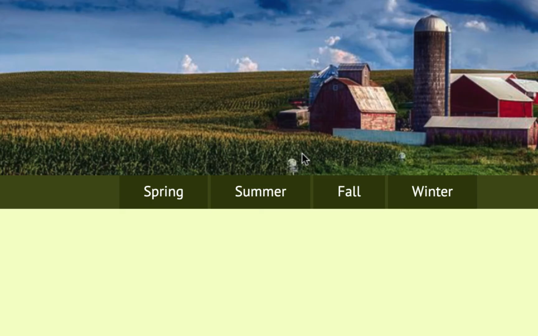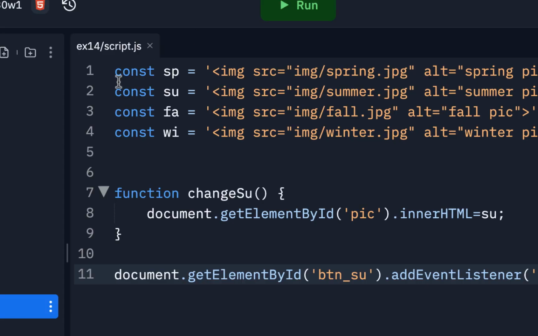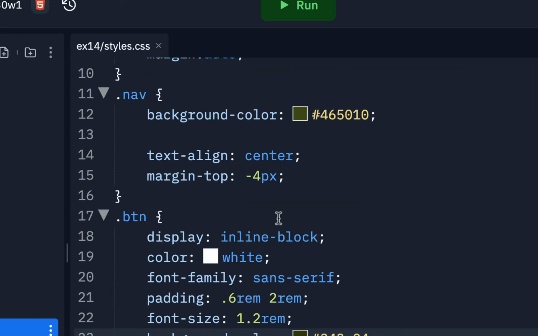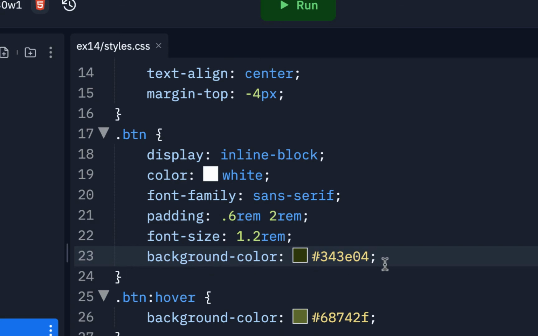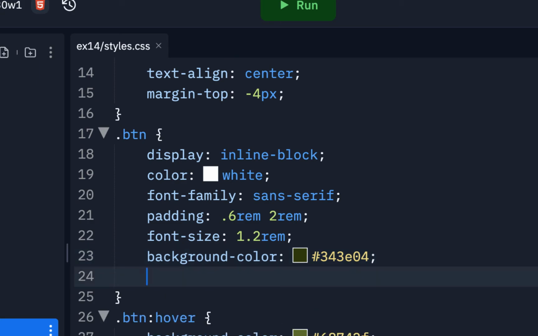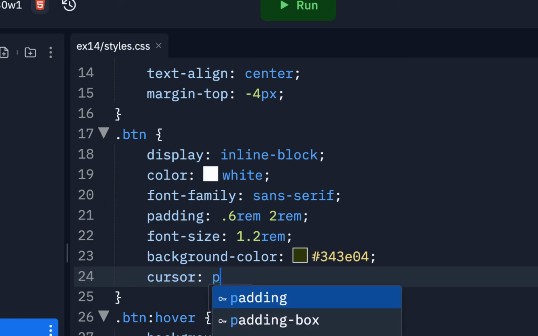Also, remember, I took off my border here for my CSS. So my button, if I go to button, I took off the border. I got rid of that white border, but I could also do something here called cursor and colon, and I'll type pointer.